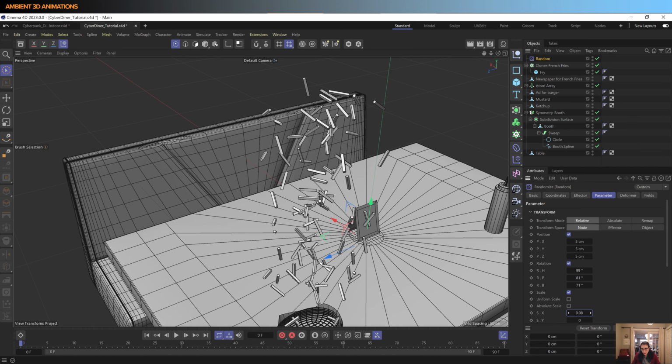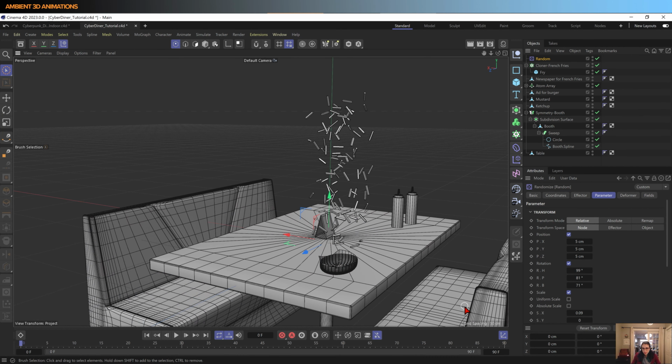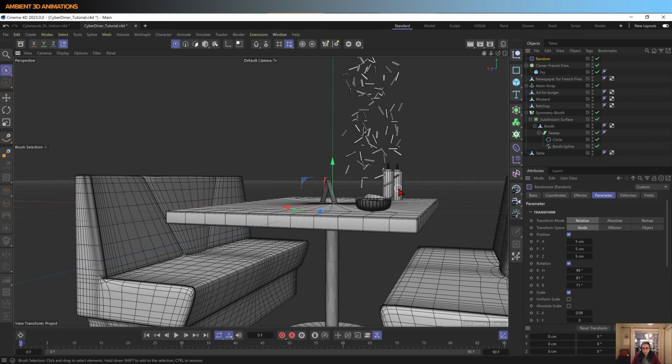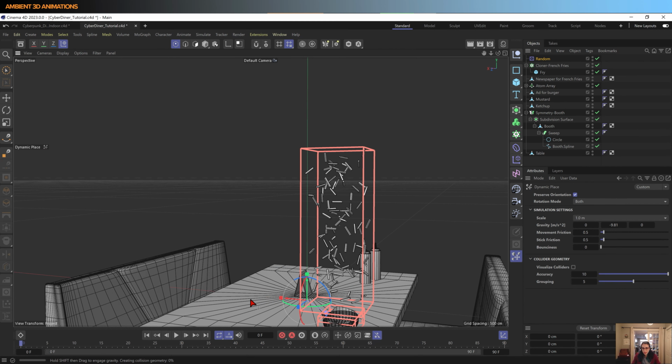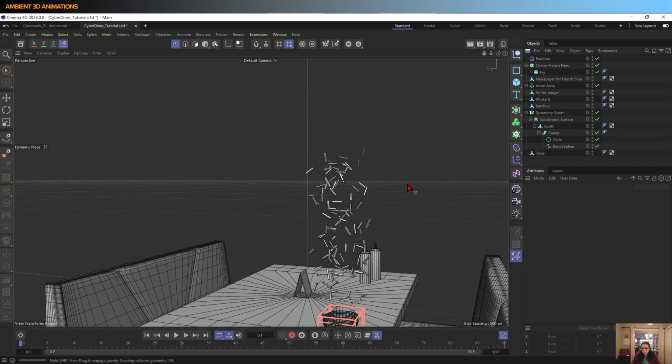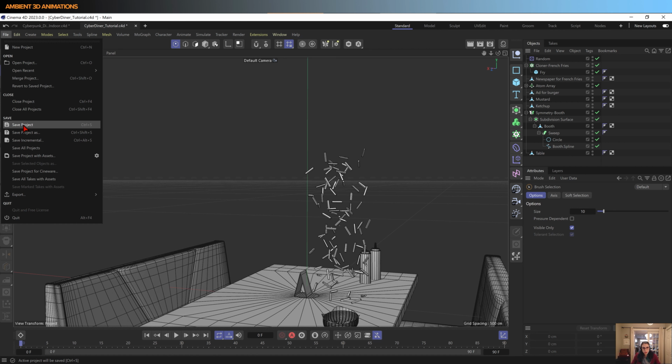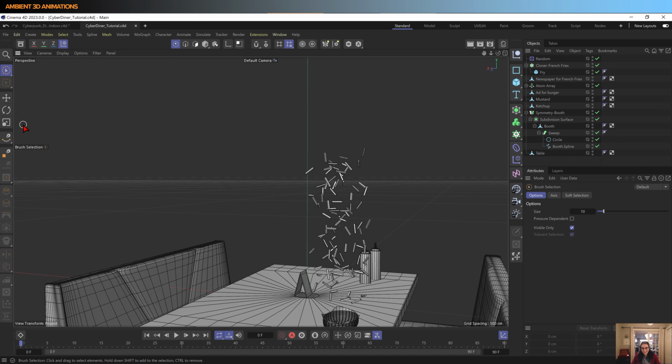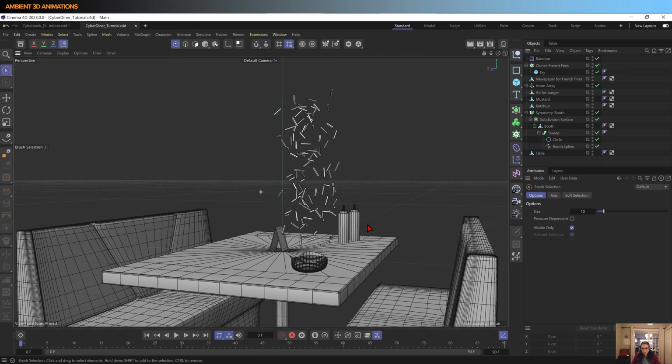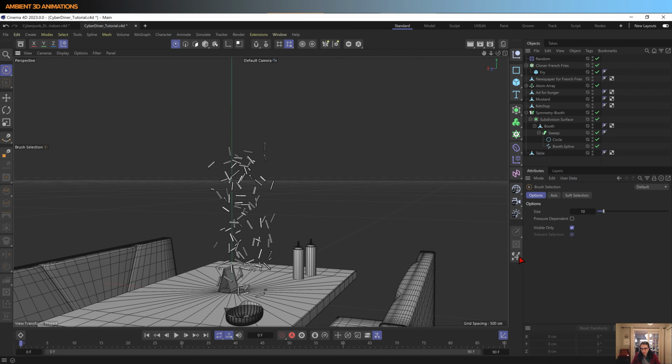Not by too much, a little goes a long way. So now we have these French fries, and they're floating, and we need to get them in this basket. I'm going to click off of that. Before you do anything, hit save, because sometimes I've noticed my computer freezes doing stuff with this dynamic place. So be careful with that.